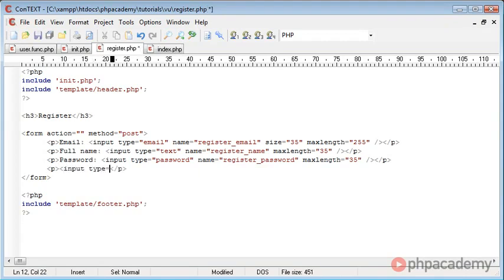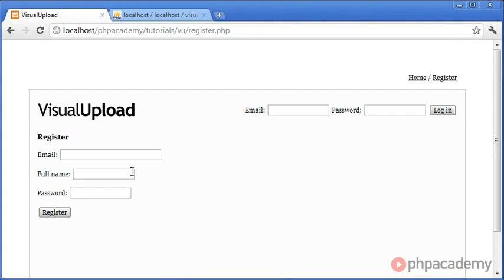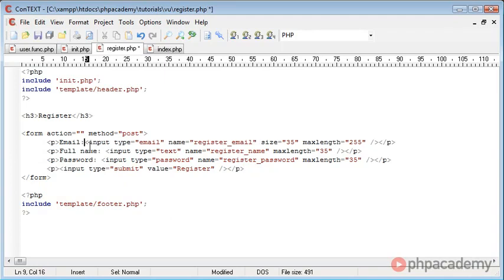So input type submit, and the value is just equal to register. So we're going to have a button labeled register. Let's go back over to our page and refresh and see what we have. Okay, so we've got email, full name and password. Let's just tidy this up with a few line breaks.